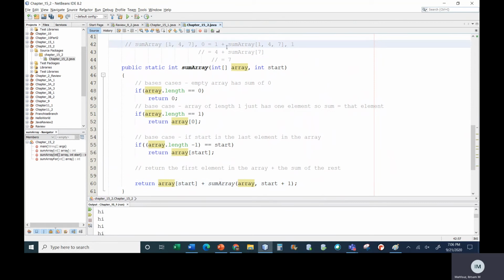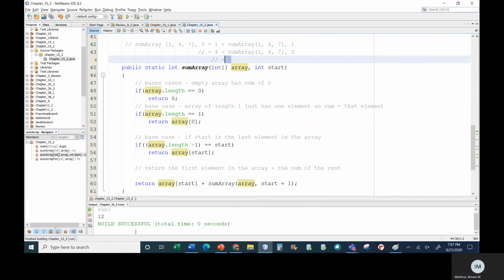So when I come back to call some array on that, it's going to say, oh, you want what's at location 1, which is the 4. So I'm going to give you array of 1, which is the 4. And then I'm going to call some array again with the whole array, but now I want what's at index 2. And when index 2 is called, it's going to say, oh, that's the last element in the array, so I'm just going to give you back the 7. And so if I run this, I should get 1 plus 4 is 5, plus 7 is 12. So let's try it out and see if we got the 12. And we do.